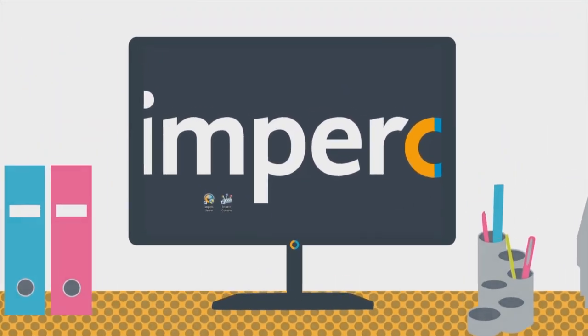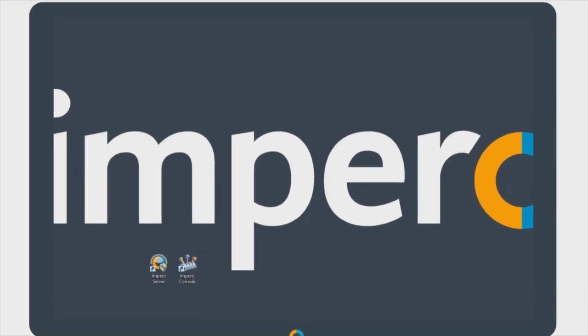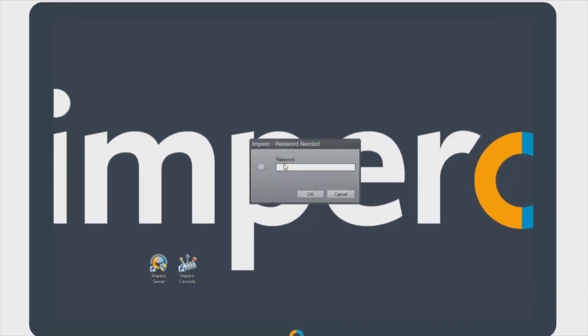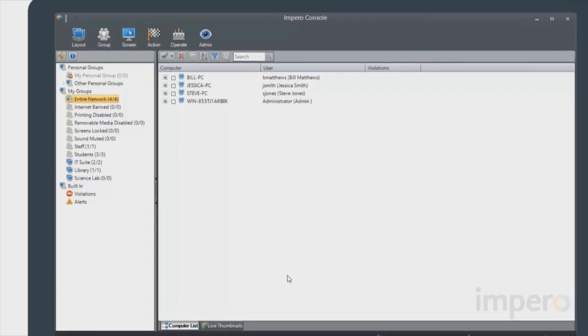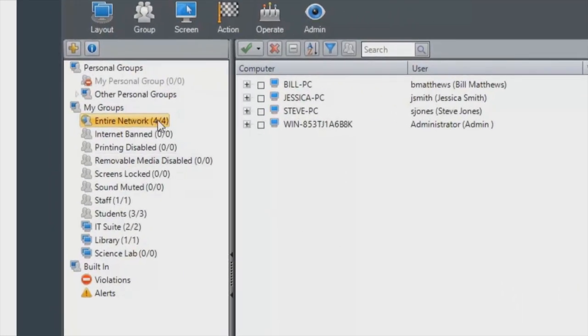Welcome to the Impero Learning Series. To begin, double-click on the Impero console icon on your desktop. If prompted, enter your console password, which can be found on the Console Access Rights tab of your Impero server. On the left-hand side of your screen, you will see a list of Impero groups. The first group is the entire network group, which contains a list of all the computers on your network with the Impero client installed on them.